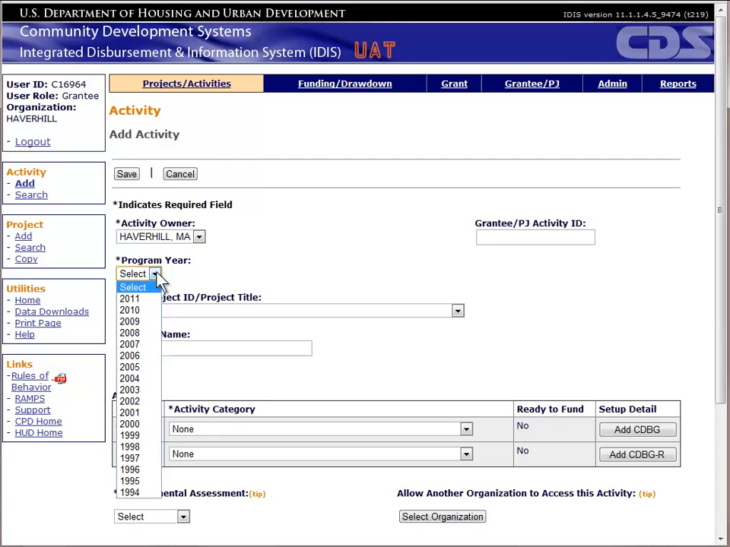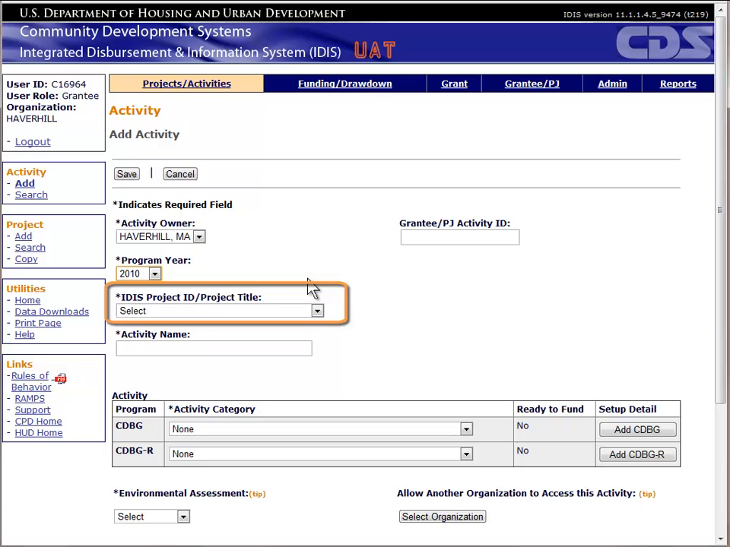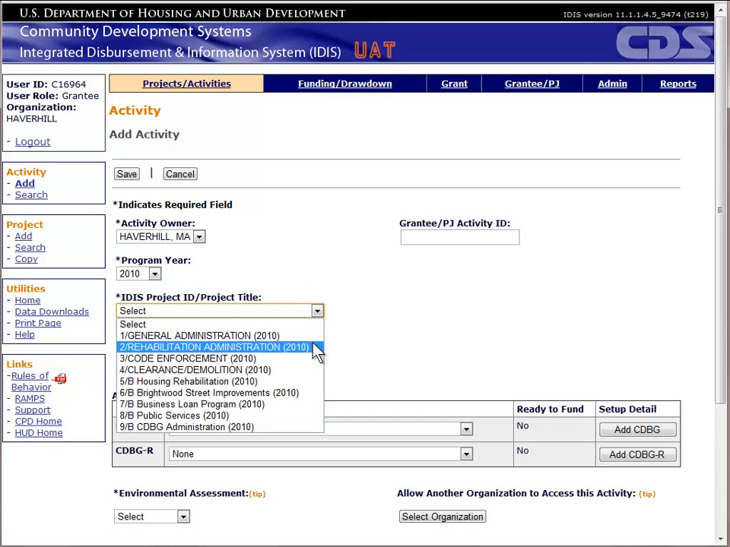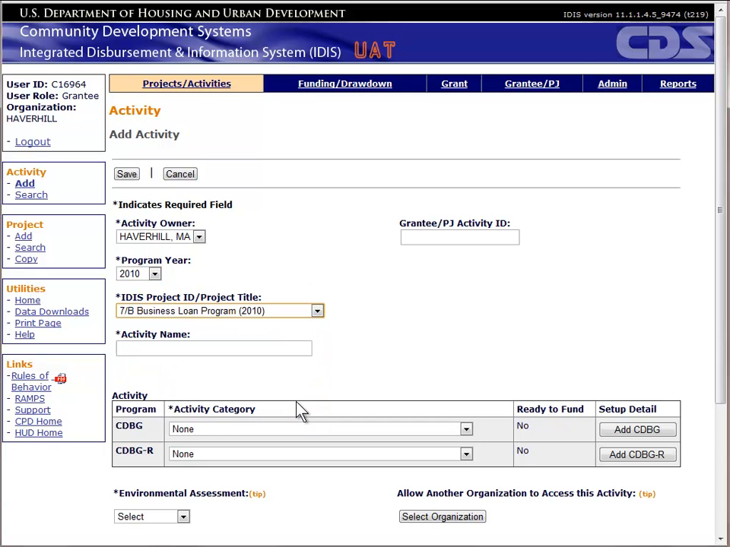In the case study, we set up our projects for 2010. In the next field, you will select the project that you want to associate with this activity. If you completed Module 2 of this course, you should see the projects you added. I'm going to select the Economic Development Project. If you did not complete Module 2, for the purpose of this training, you can select any project.